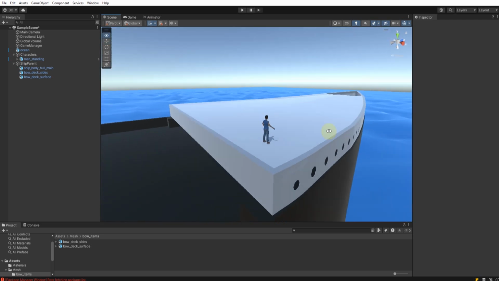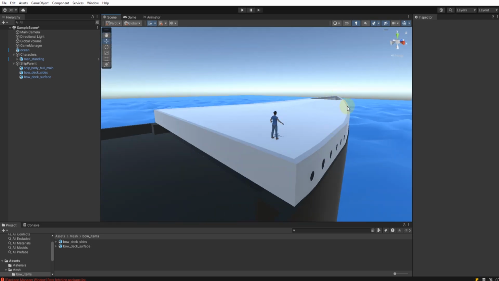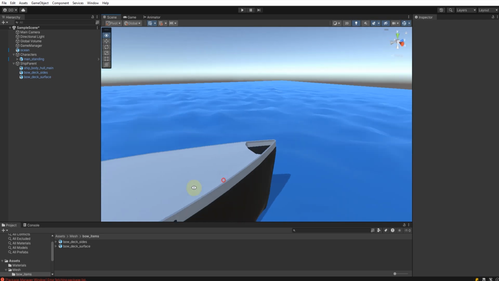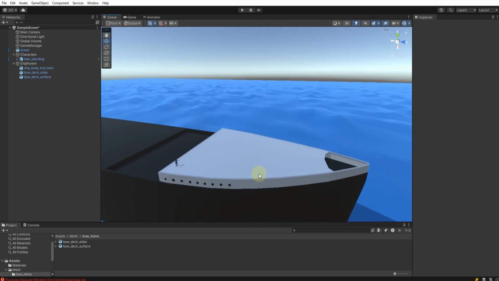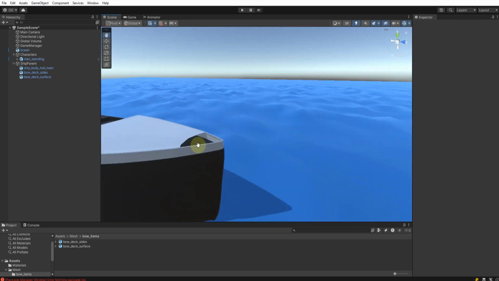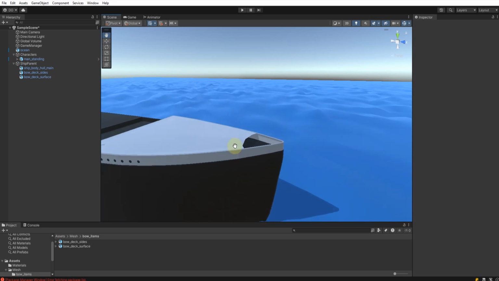So what I'll do later is bring in the other pieces for the anchor and the anchor port, and then we'll deal with the items on the bow surface, and then we'll bring in the railings.